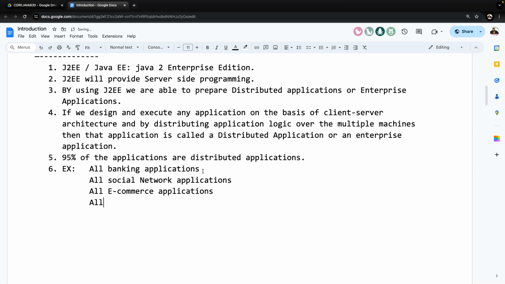Not only that, all food delivery applications. Tell me some examples for it. I think Swiggy or Zomato or maybe Uber Eats, different applications are available. All these are client server applications only. Every application is going on the server side only.